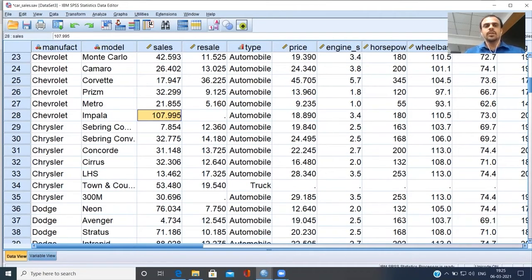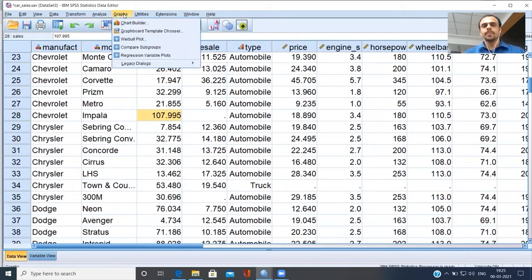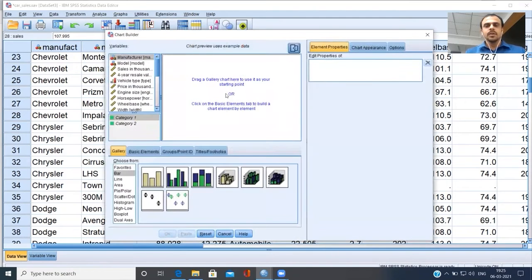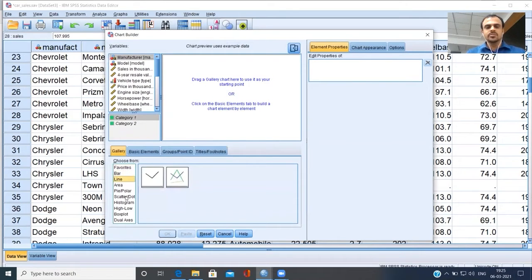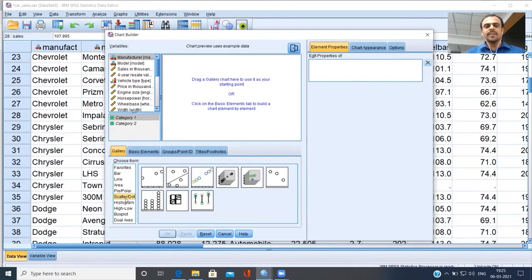To do this, I'll just go to the Graphs menu, and right at the top, you see Chart Builder. So please click on the Chart Builder. Now, in this Chart Builder, you have a long list of options here. I will click on the option Scatter plot. Now, you see a variety of scatter plots here. You see 9 different scatter plots that SPSS gives you.